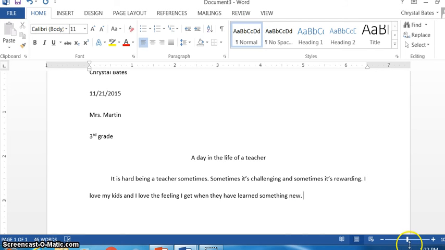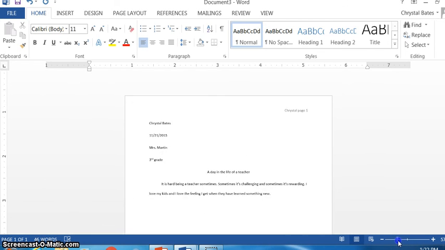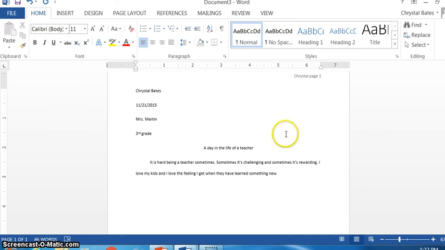All right, so let me minimize this a little bit. Show you one more time what it should look like. Again, header in the upper right hand corner with your name and page number. Left alignment is your name, date, your teacher's name, and your grade. You will put the title in the center, press enter one time, indent your paragraph right there, and then start your typing. Okay? That is what your standard MLA paper should look like and how you get it in that format.